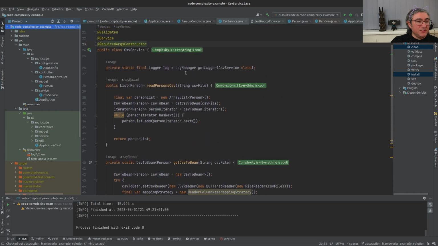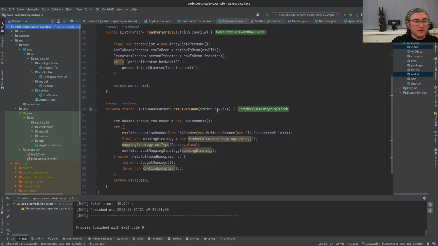That's what we achieved. The complexity is lower than it was before. It is a bit more readable code, and we are not reinventing the wheel.